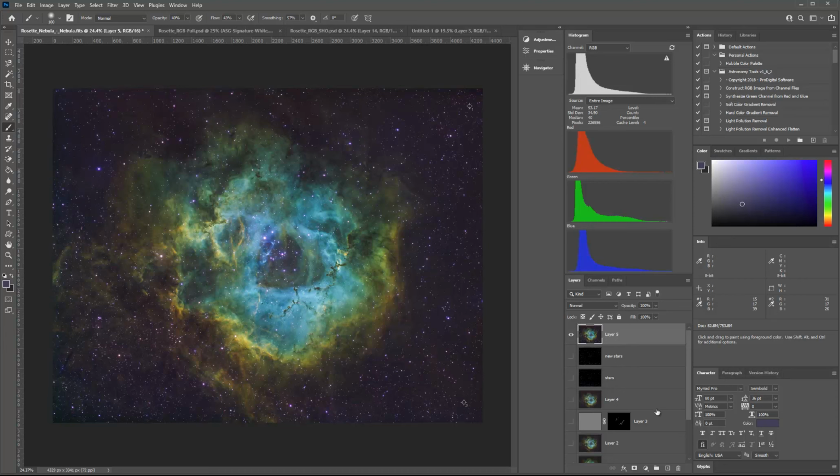So that would be a complete narrowband sulfur, hydrogen, oxygen, or an SHO Hubble color palette image done completely in Photoshop using star removal and some camera raw features. So it doesn't take long, and you get pretty good results. Of course, this is a great target to look at. So we're going to have some other videos. I want to show an actual RGB version. In fact, I have one right here.